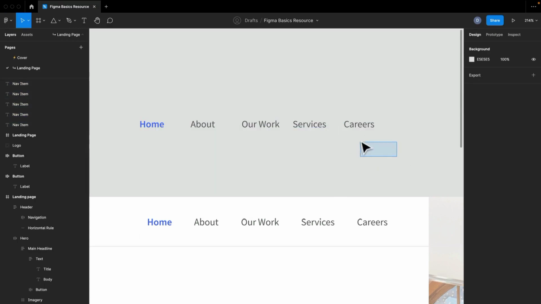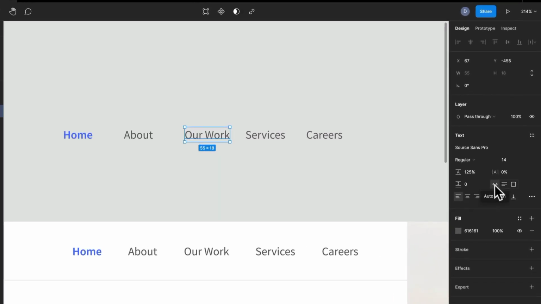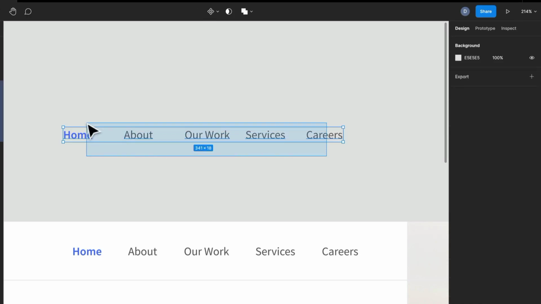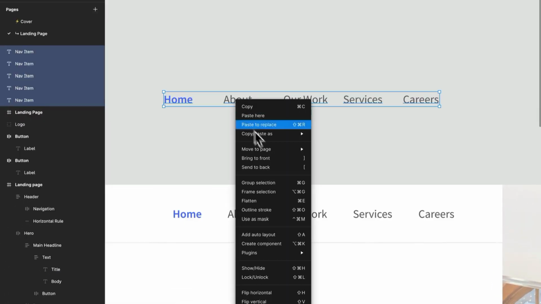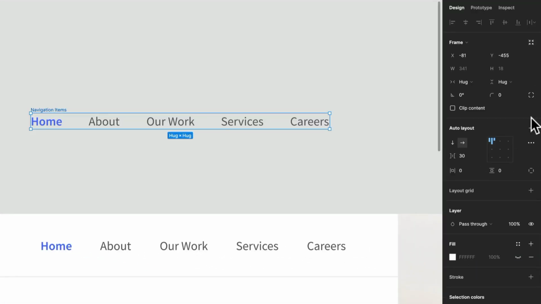And the next thing I'm going to do is, since these are all essentially hugging their content, you can tell that from over here, they're at auto width. I'm going to select them all and I'm going to group them into a frame. And I'm going to rename that frame by pressing Command R, and I'm going to just call it navigation items. And then I'm turning it into an auto layout frame. Pretty sure you guessed that by now. And you can select the spacing. I'm going to select, I think 32 pixels is fine.